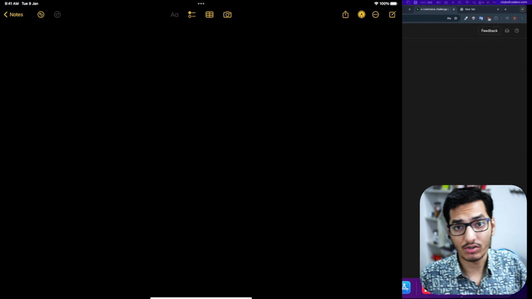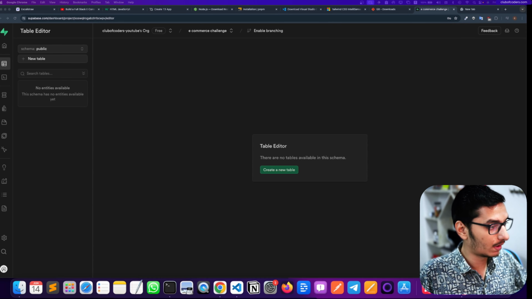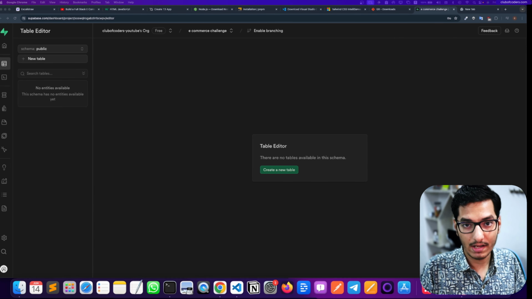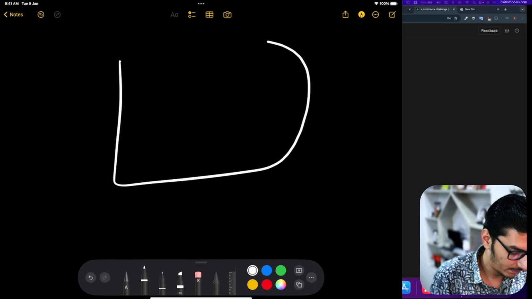Now we will understand how an e-commerce application works. We will understand it on a very top level. Then we will go through and set up our project. As you can see, we have now completed our database and authentication setup using Supabase. We have initialized our project. Now we will try to understand how an e-commerce application works. If you can see, this is an e-commerce application.